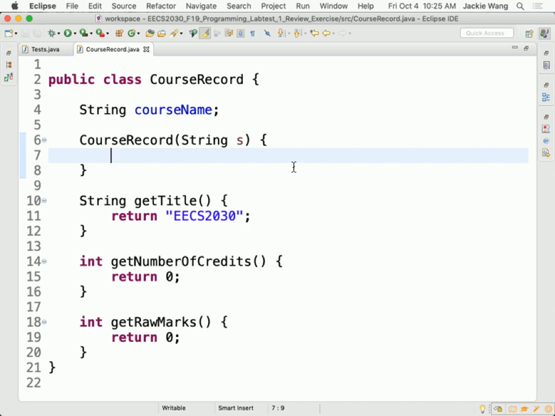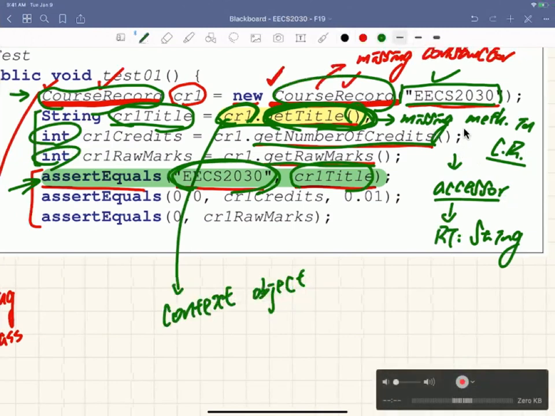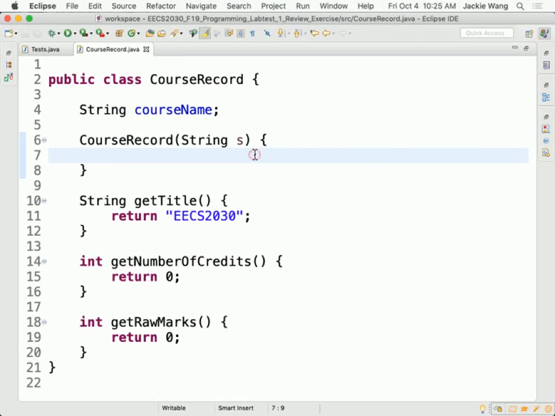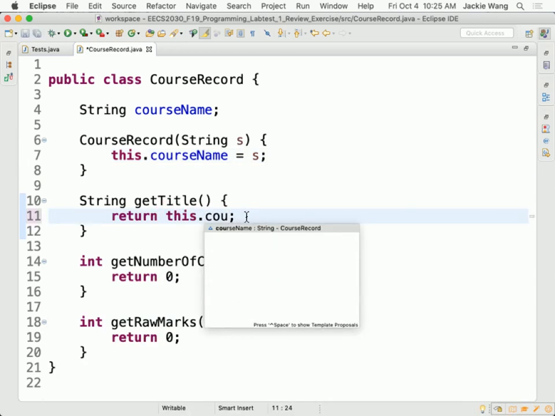So you can see that basically in this case, EECS2030 is passed into the constructor. So we should do something about the constructor, right? So we should say this course name is assigned to. Very good. Okay. And now, rather than naively returning 2030, we should return this course name.